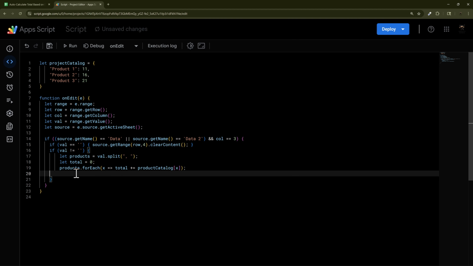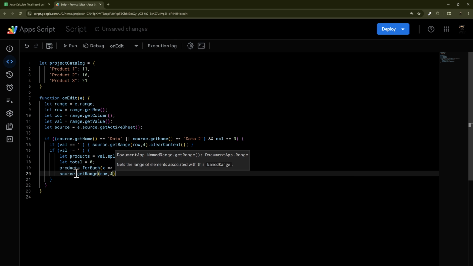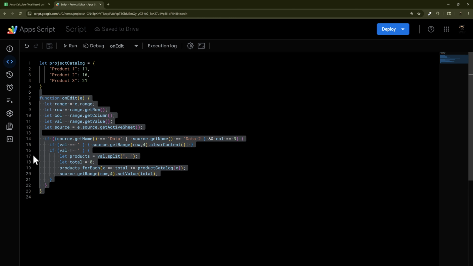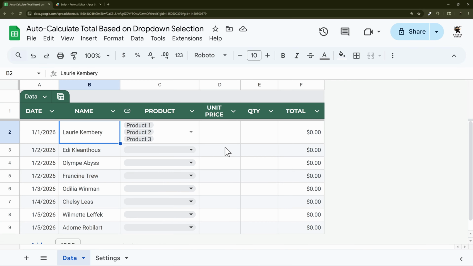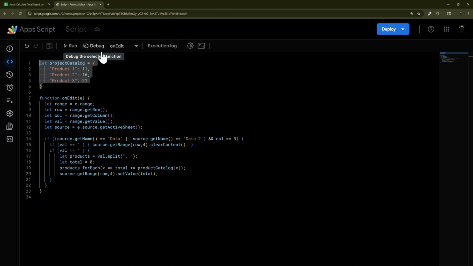And then we can go source.getRange, row 4, just like we did up here. But this time we're going to set value to our total, just like that. And that is it. That's all the code we need to make this happen from an object here. So let's go ahead and check here. So this one hasn't filled in yet because we added these before the script would handle it. So let's just uncheck one as an example and see what happens. So we didn't have anything come through. Let's check the script real quick.